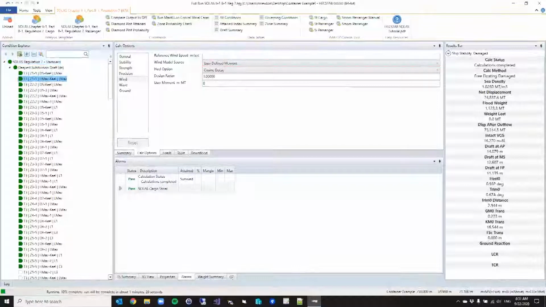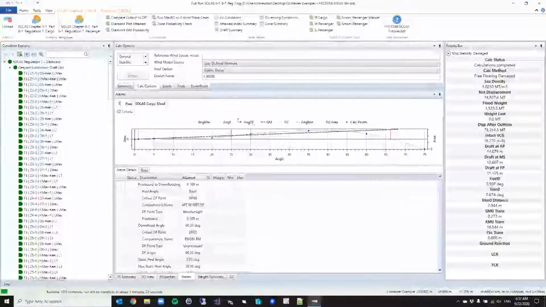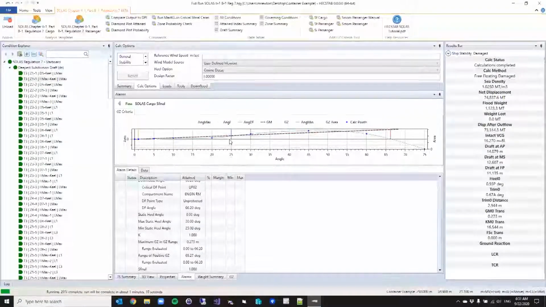If I click on something here, I can see my evaluation for my SOLAS. Here's my righting arm curve, my evaluation, my S-final calculations. Those of you that have done a SOLAS analysis, these things might mean something to you. Otherwise, it's just an evaluation of the damage stability itself.